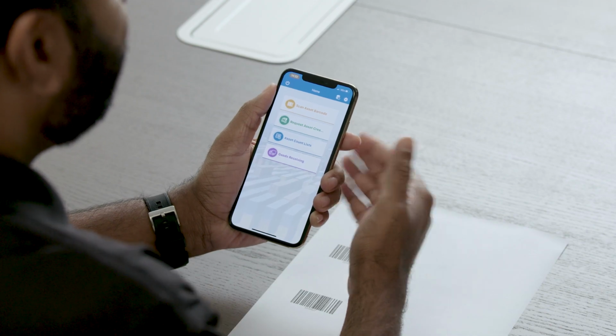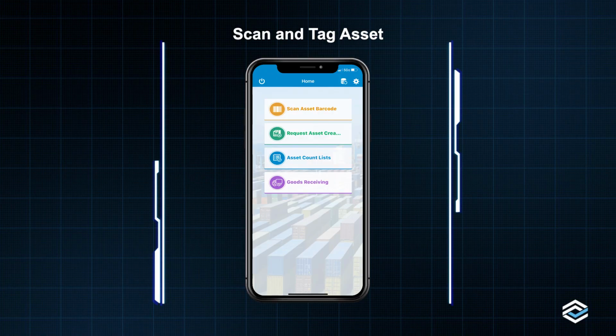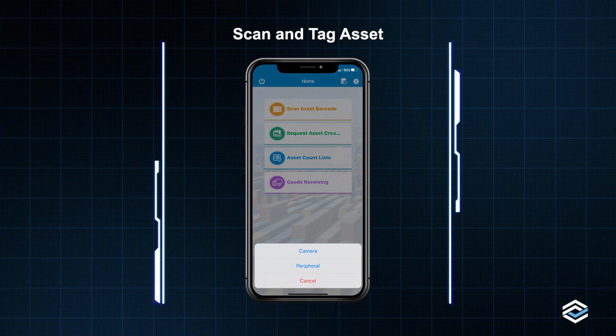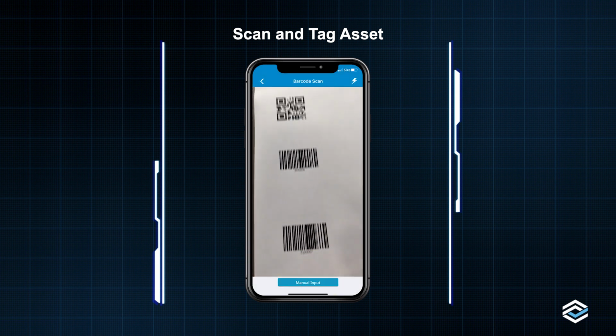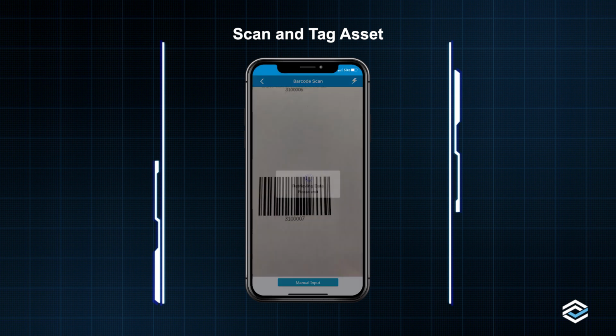Now let's take a look at the scanning capability of the mAssetTag application. So I can use the scan asset barcode function to be able to scan an asset tag and bring up that information and update the asset record as needed. So I'm going to use my camera to scan a barcode here. So I'm going to scan the specific barcode.